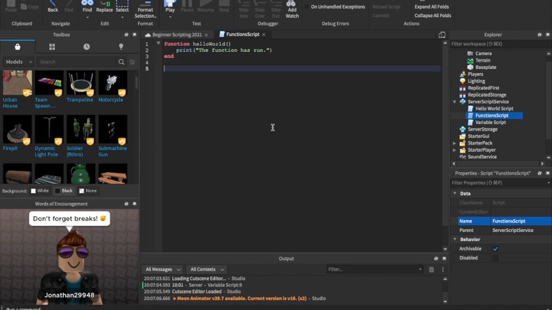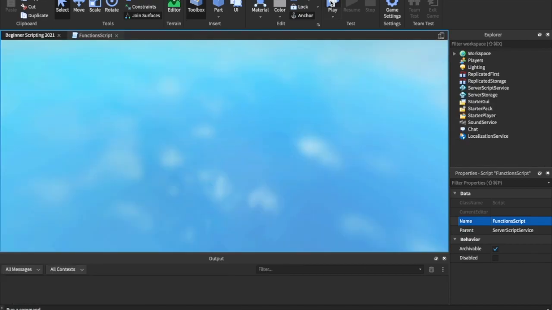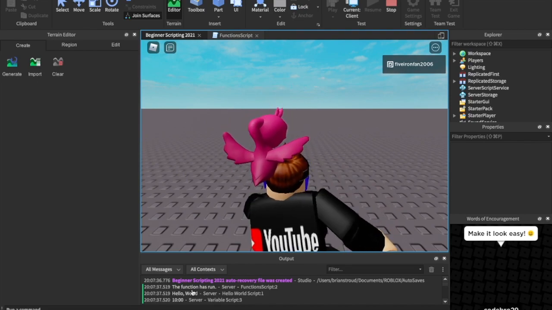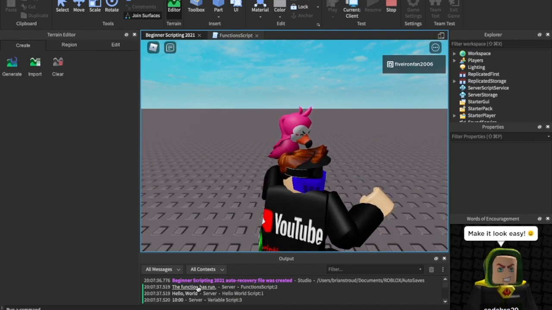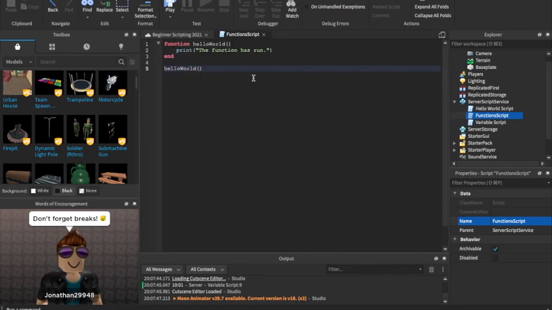That's because the function hasn't been called. To call a function, we just type out hello world and then two parentheses. There we go. And that's calling the function. So now if we play the game, it'll say the function has run. Perfect. So that works perfectly. Now we're going to talk about parameters.